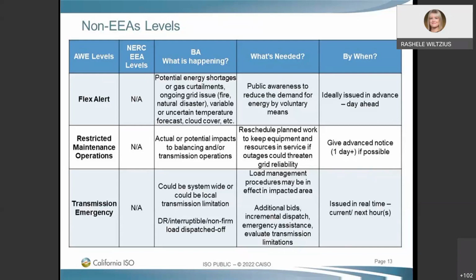And lastly, with regards to transmission emergencies, okay, it could be system-wide, it could be local, and essentially, in this case, those load management procedures may be in effect in that impacted area. We may need additional bids, incremental dispatches, emergency assistance, et cetera. Now, you're going to notice here that the NERC EEA levels say NA because there is no corresponding NERC level for these three AWE levels, and we will continue to use them as we use them today.